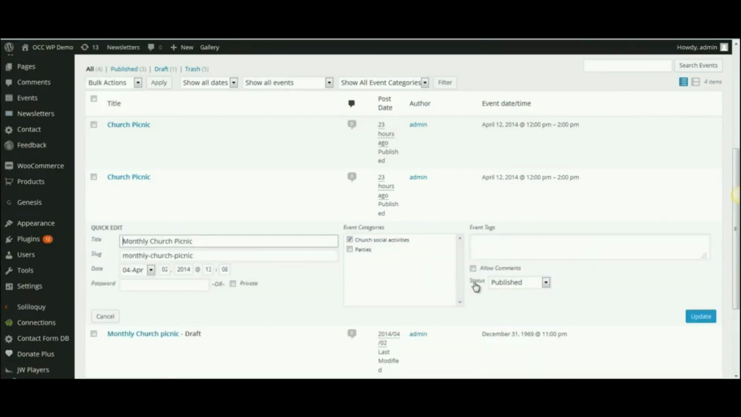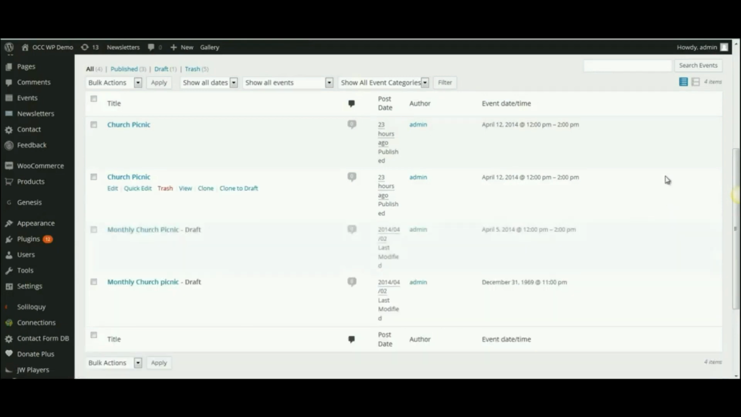Look over to your right, and you'll see the status is Published. Simply click on the drop-down menu, select Draft, and click Update. This will unpublish the event from your calendar so that visitors can no longer see it, but it is still saved in the back end of your website for you to either publish it as it currently is or make changes to it and publish it with updated details.